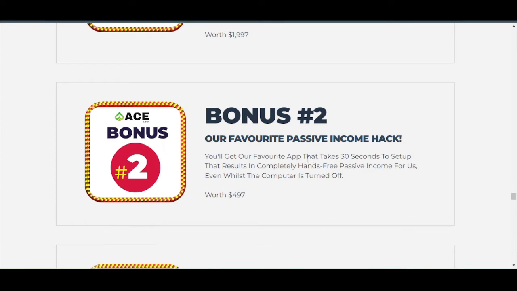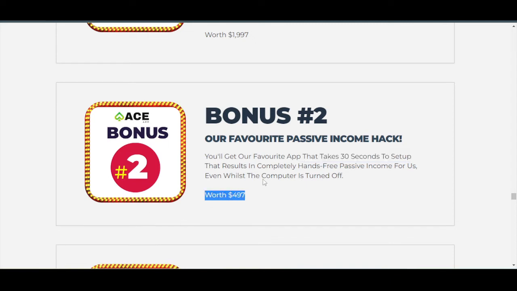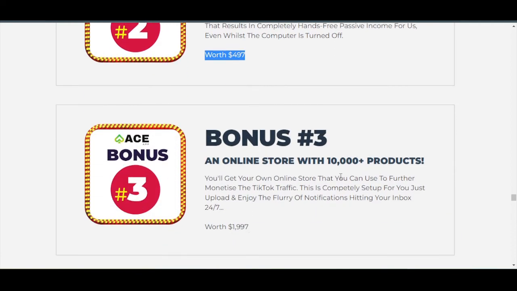Bonus number 2. The passive income hack. You'll get our favorite app that takes 30 seconds to set up that results in completely hands-free passive income for us, even whilst the computer is turned off. Worth $497.